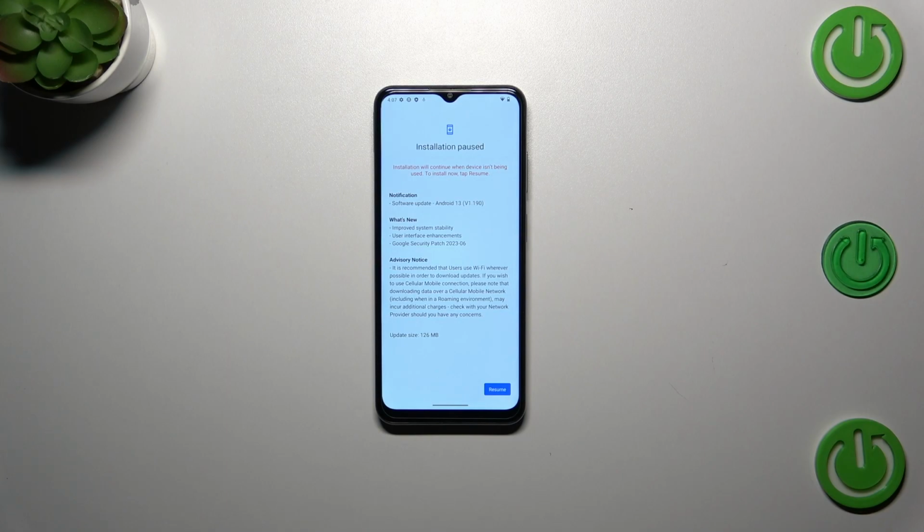Here in my case I've got installation paused because I did not want my device to update the system, but let me explain each possible situation you can meet. If you've got everything up to date, if you do not have any kind of downloads pending, your device will of course inform you about that, and you will be able to just go back.